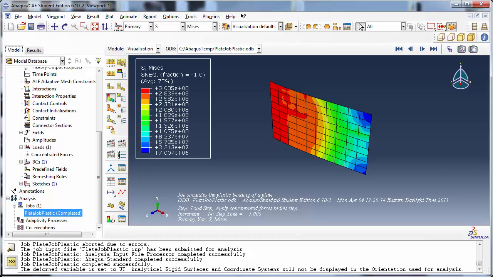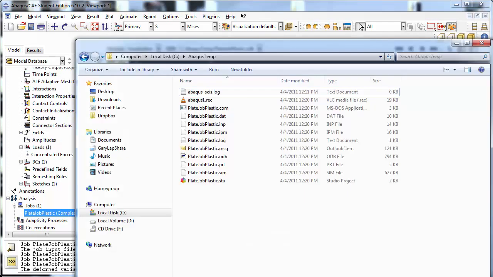Let's take a look at the files generated by Abacus during the analysis. These will be in your Abacus work directory, which by default is in the temp folder in the C drive. In my case, I have it set to a folder called Abacus Temp in the C drive. You see a number of files here, and you have likely noticed these being generated every time you run an analysis job in Abacus. The file we are looking for is a restart file with a .res extension. This is a file that can be used to continue an analysis.